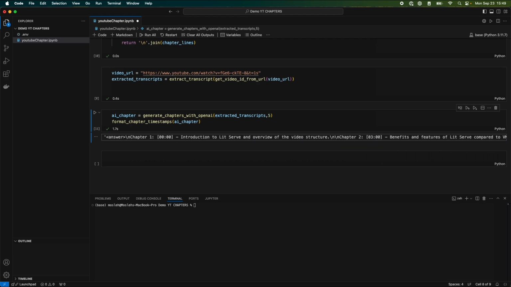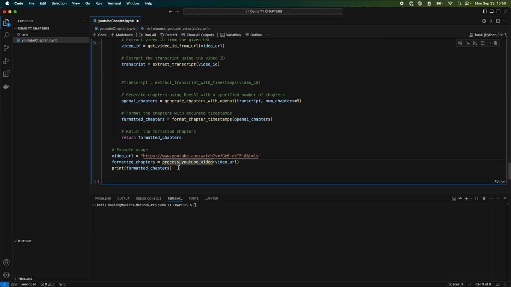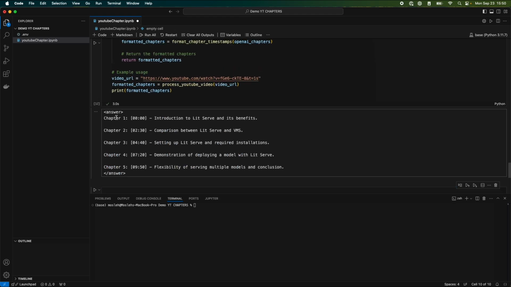Now to kind of make this into a complete package, we'll make a nice function for it. It should look something along the lines of this. We have something called process YouTube video. You pass in a video URL, it does all the different steps and outputs a very nice print output. And there you go, we get a nice output.